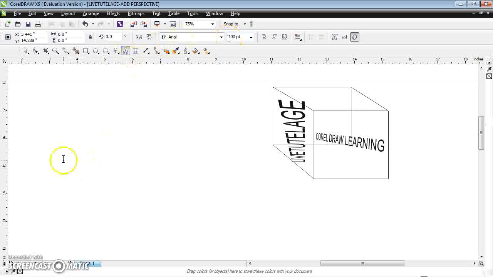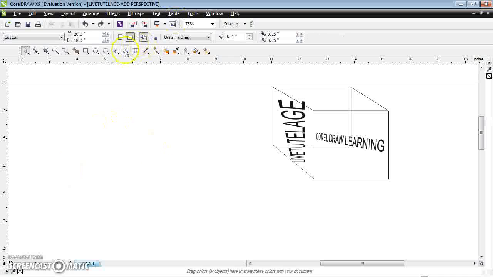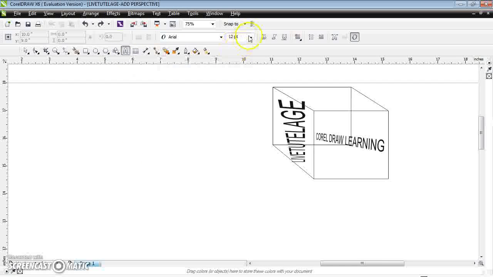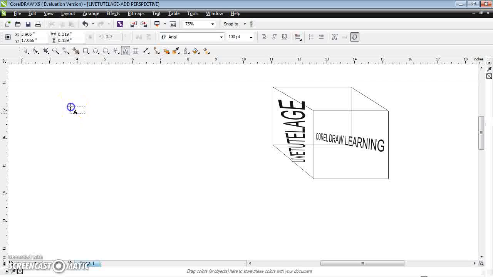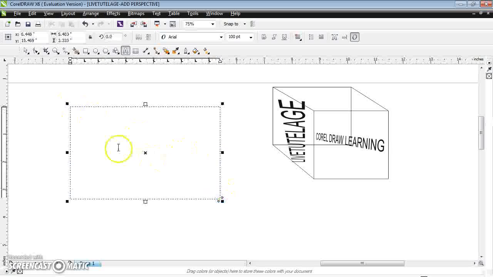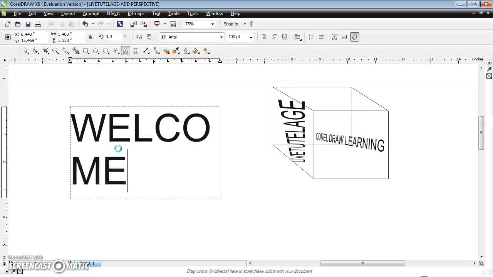Because the cursor is already blinking, it is already in default, so you just delete it. Now just click it. Now go and select 100 points. Now it is asking for artistic text or paragraph text. Select paragraph text and say OK. Now you just draw your paragraph. Now see, you are able to see the text in 100 points.